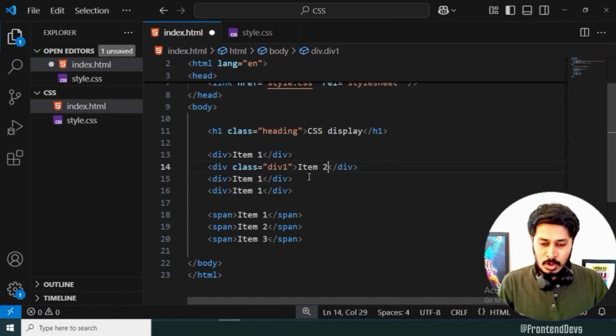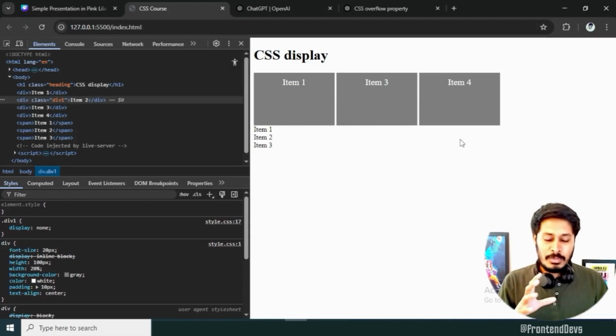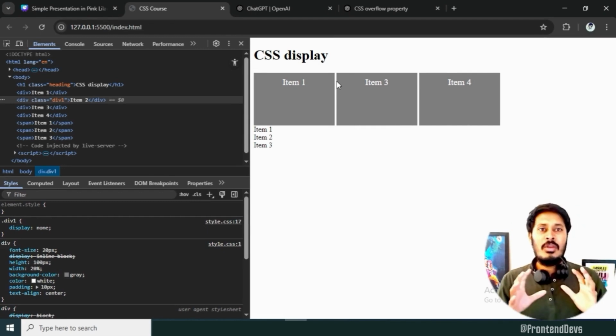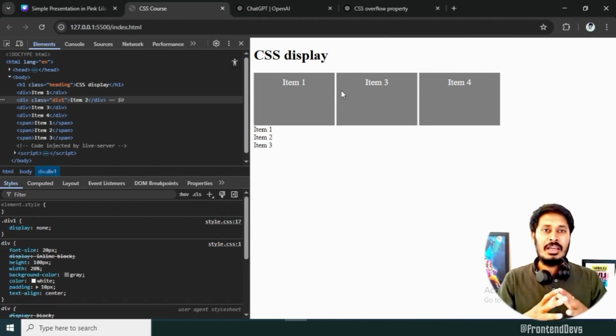This is 1, this is 2, this is item 3, and this is item 4. Let's save the changes. If I go to the browser, you will see item 2 is not visible. When we go with display none, it will remove the element completely from the layout, and it will adjust the rest of the elements.